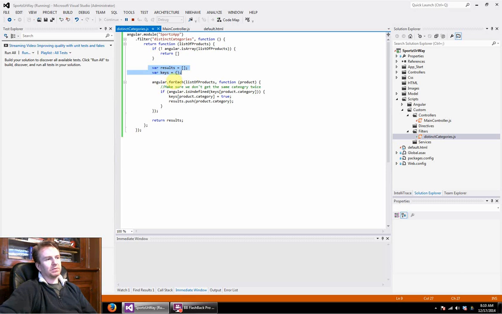Otherwise, set up these two variables. We're going to do a for each, and we're going to loop through our list of products using the Angular for each method, checking to make sure: do we already have this category? Because we want a distinct list of categories. So first check and see if we've already grabbed this product category. And if we haven't, go ahead and define it, so now we know next time that we have grabbed it. And then push it onto our results array. And then after you finish with this loop, just go ahead and return this distinct list of string categories.